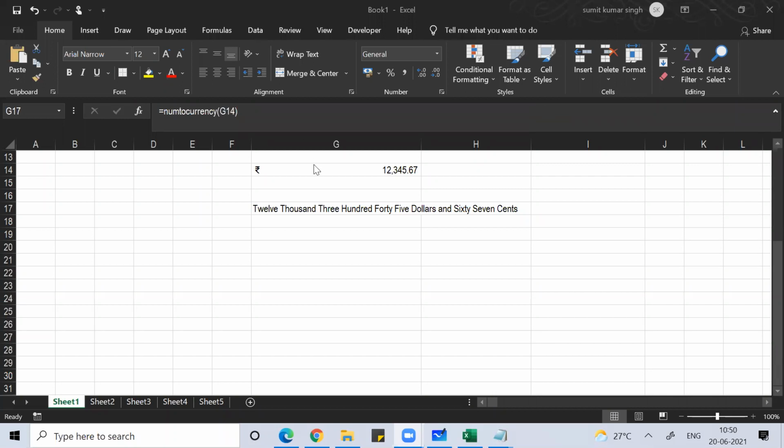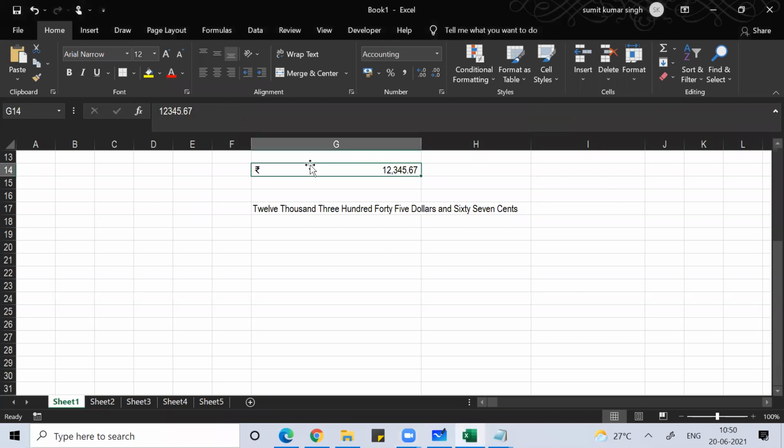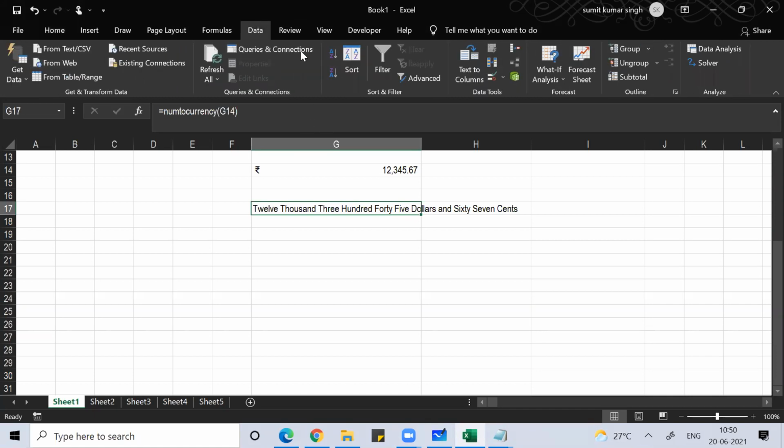Here I have a problem. What problem do you have, sir? The value I wrote is in rupees, but the answer I'm getting is $12,345 and cents. I'm getting some other currency. It should come in rupees and paisa, right?